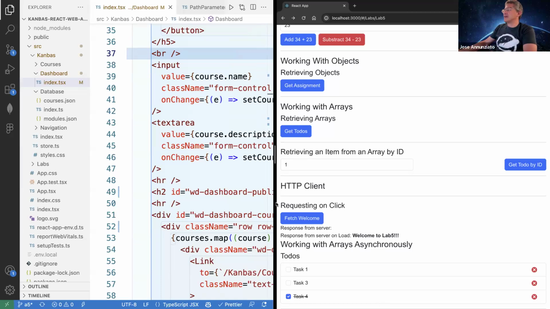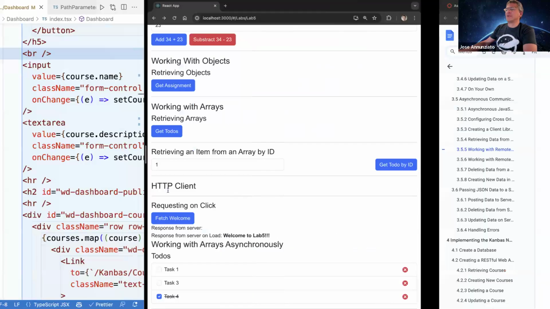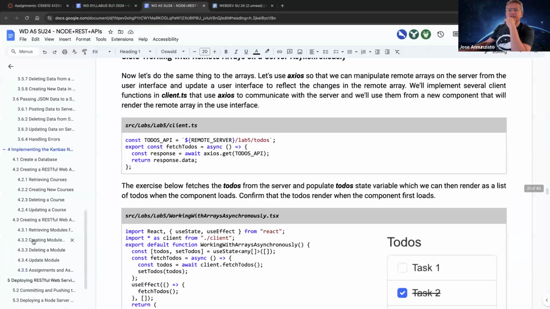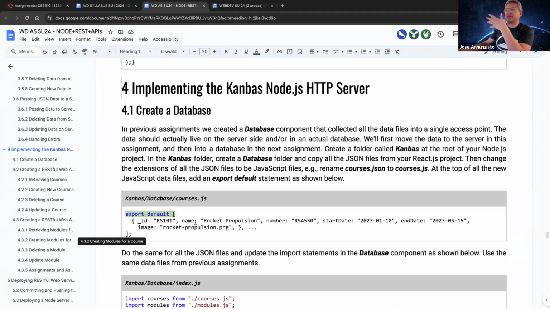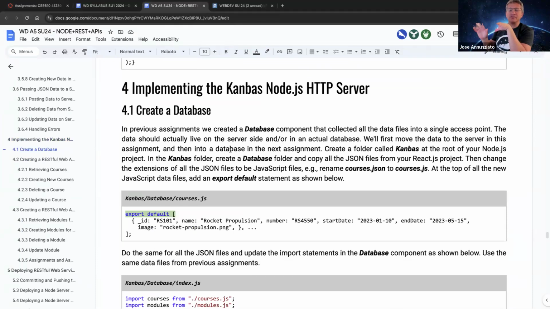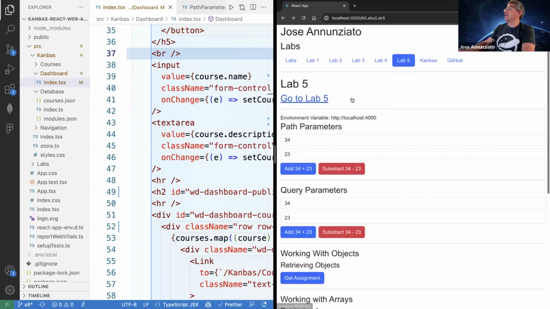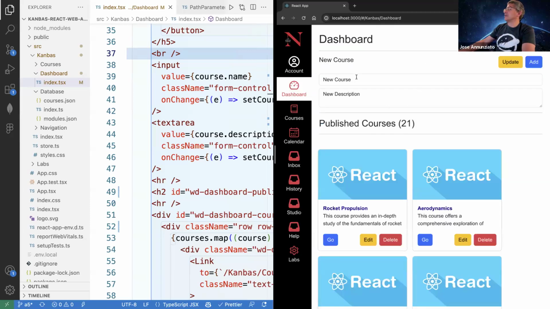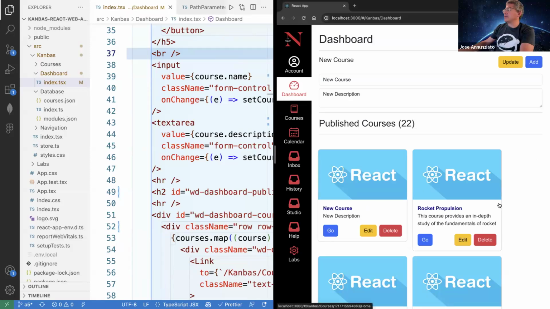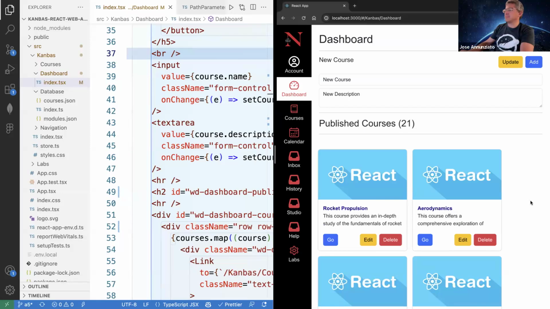All right, so let's now take a look at how we can use these skills to revisit Kanbas. Kanbas right now is only a user interface application. So any changes you make to Kanbas, for instance, if you create a new course and you say add, it adds it. There it is. But if you refresh, it's gone. It goes back to its initial state. So we want these changes instead to be permanent.